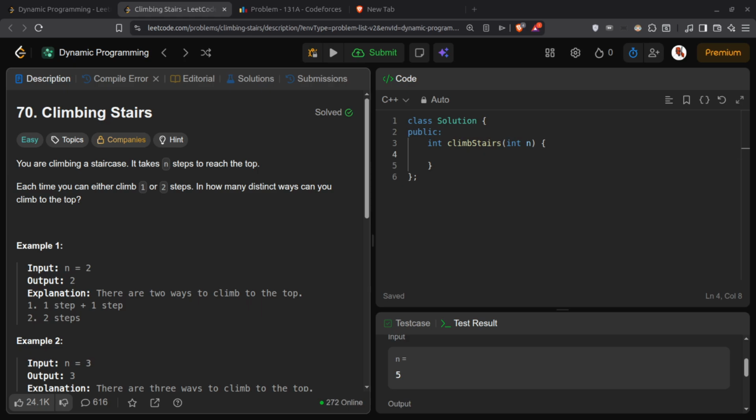Hi guys, so the question is climbing stairs. As you can read, you are climbing a staircase in n steps. It takes n steps to reach the top. Each time you can either climb 1 or 2 steps. In how many distinct ways can you climb to the top? So we have to find how many distinct ways there are to climb to the top of the staircase.